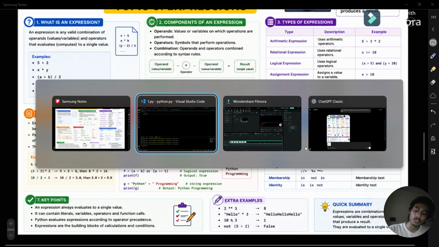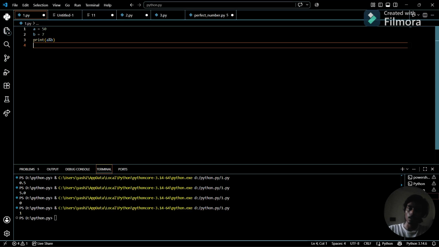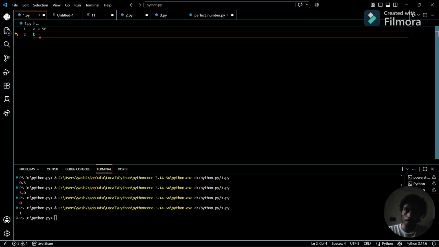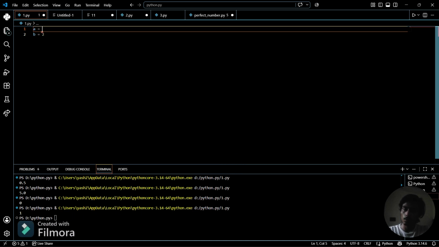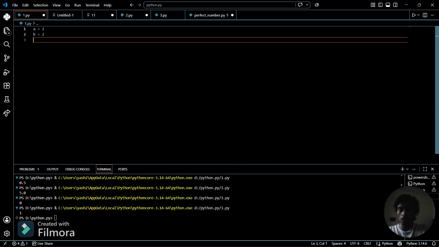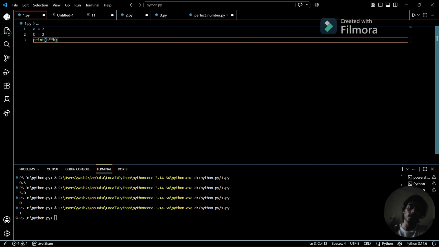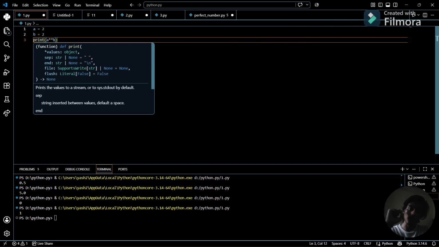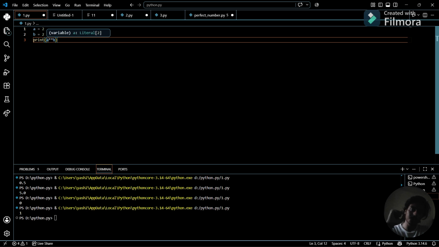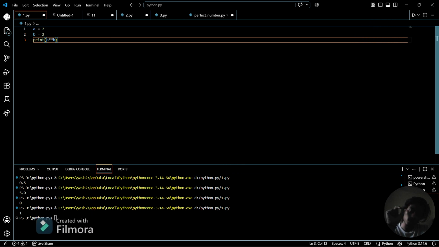One I have missed, which is the double asterisk. It is for power, like a double asterisk b, which means a to the power of b.